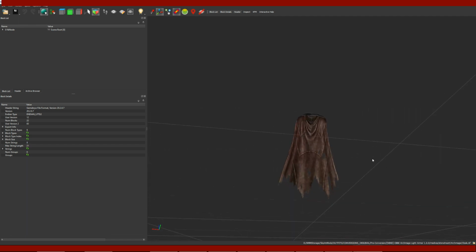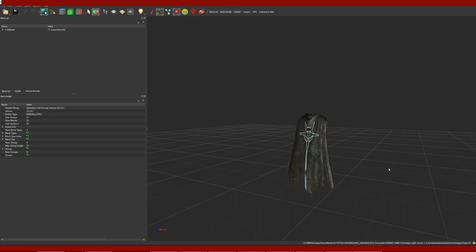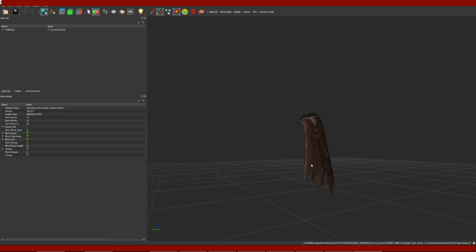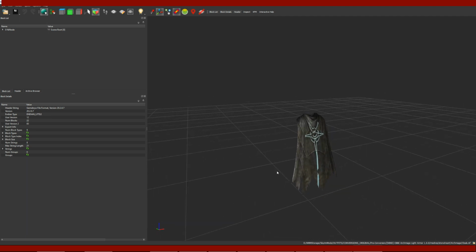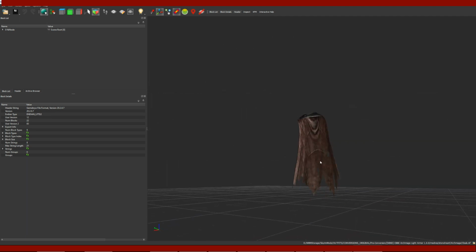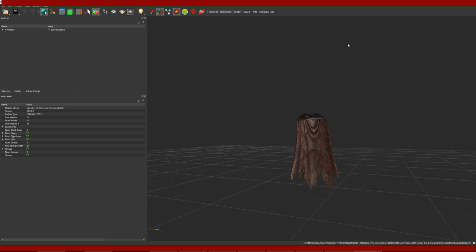Over here we have a cloak. Doesn't look like there's any physics or anything on it, but we'll see once we start working with it whether or not we need to shape it or interfere with it at all. Most likely because some people like big butts and things like that will probably end up body sliding it a little bit.